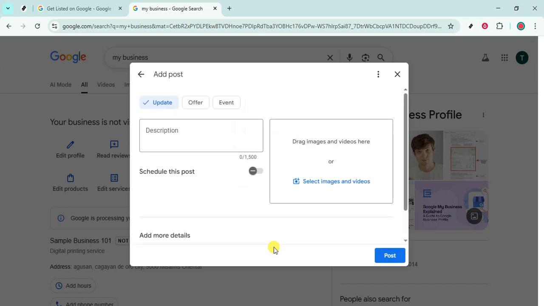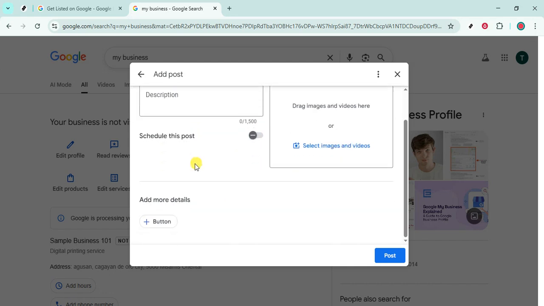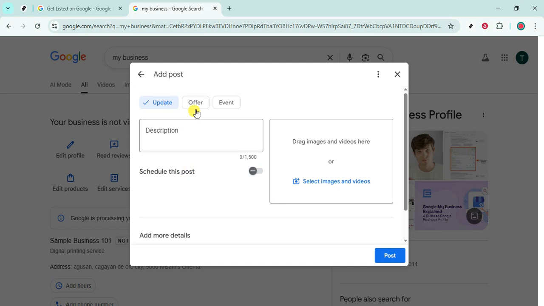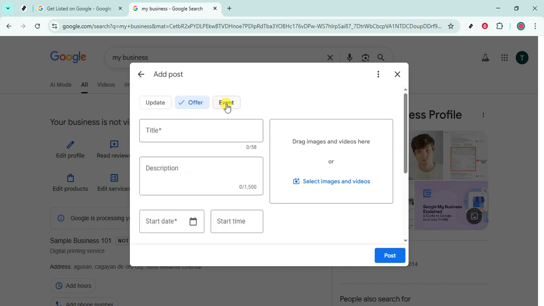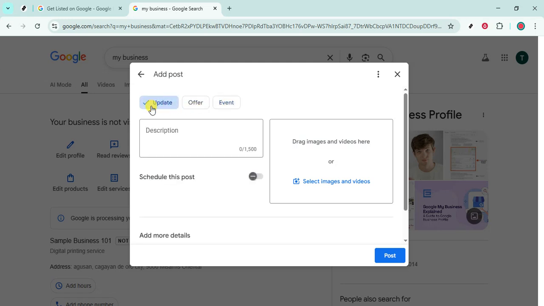Add a high-quality photo or a short video to draw attention. Use images that are bright, well-centered, and easy to understand at a glance. Avoid cluttered graphics or tiny text that won't be readable on mobile. If you're announcing an offer or an event, select the appropriate post type so you can include dates, details, and terms. Remember, most standard updates fade after about a week, while events last until their end date.